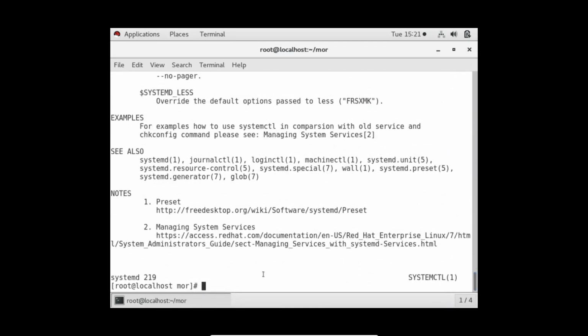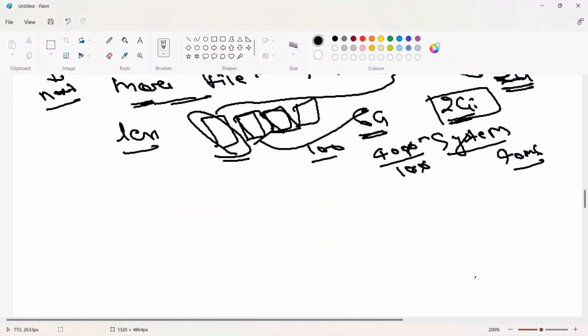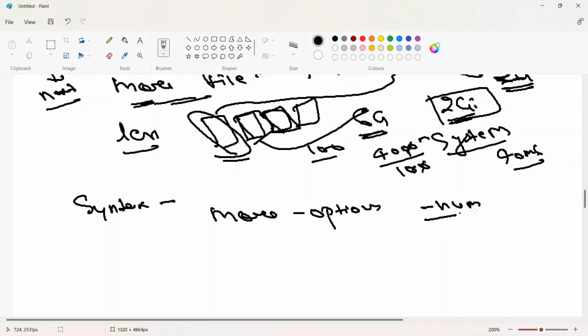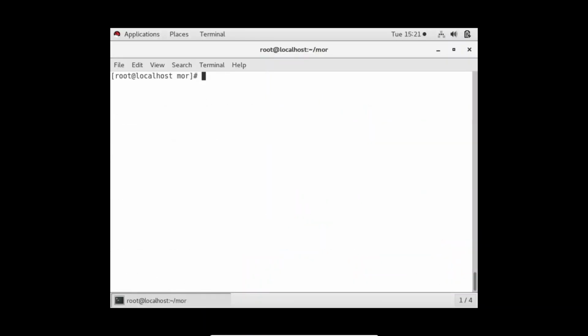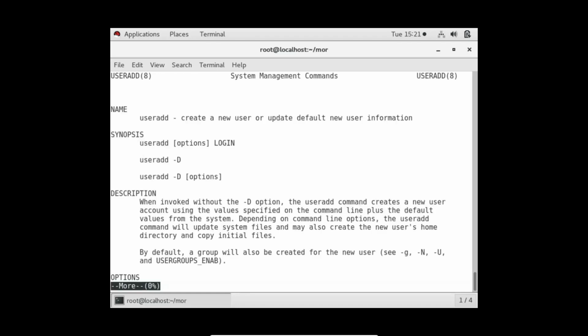Now, what is the syntax of the more command? Let me give you first the syntax. The more command syntax is: more, options. You can give a number also. What this number means, I will tell you. Then the file name. Now let's first read the file directly as we did with the less command. So more, then the file name. See, this is reading the file from the top.